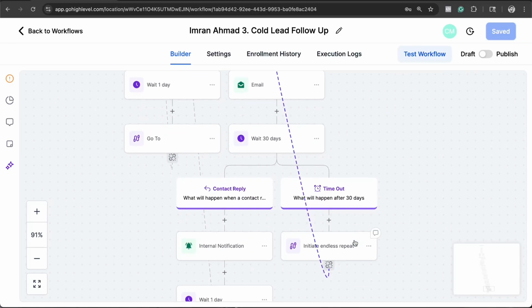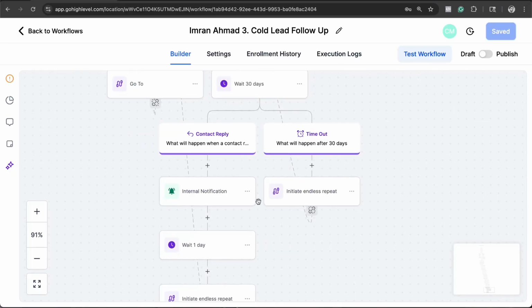Basic message. Wait another 30 days. And again, if they've responded, then we'll get a manual message to respond back to them.